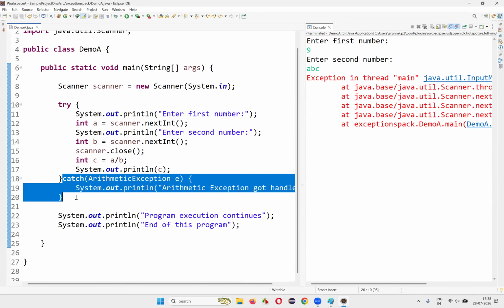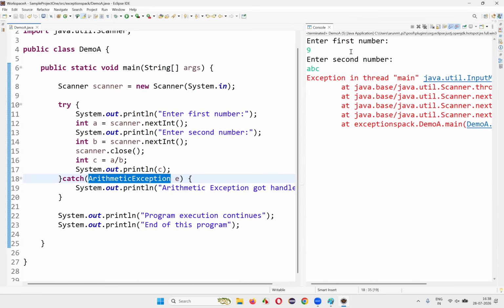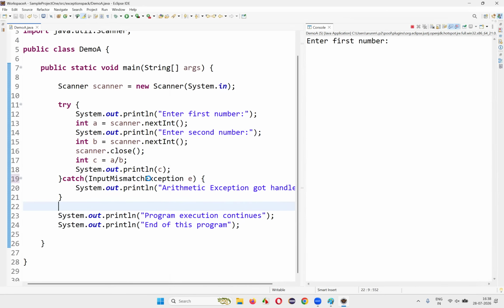So if I have to use a single catch block to handle multiple exceptions, I cannot write arithmetic exception here. In this situation, I have to put input mismatch exception, hover the mouse and import it from the java.util package. If I run this code, it will handle the input mismatch exception without any problem.